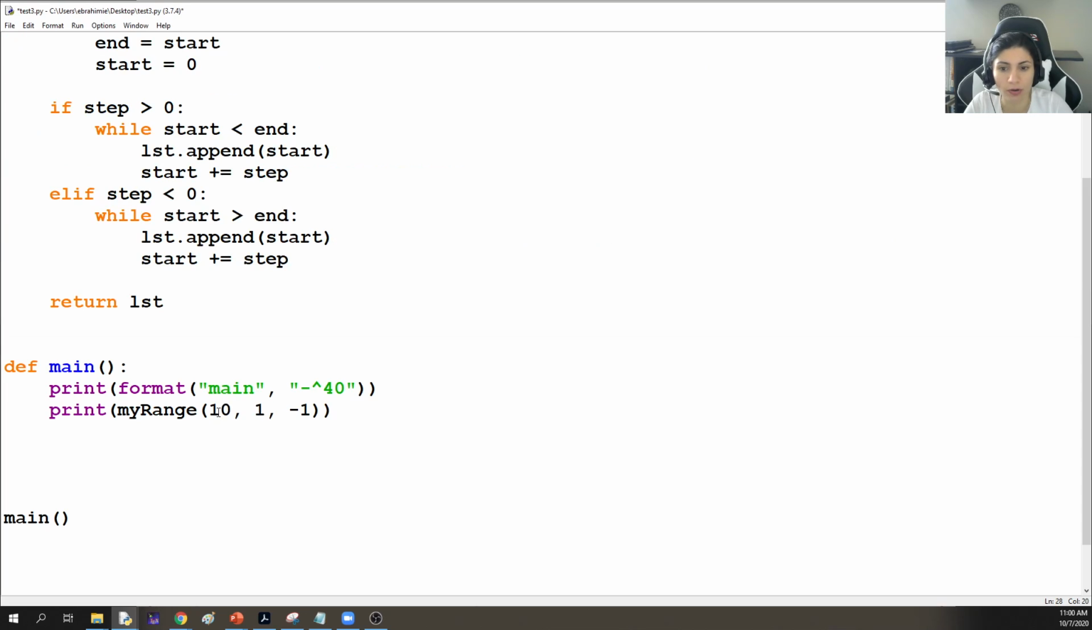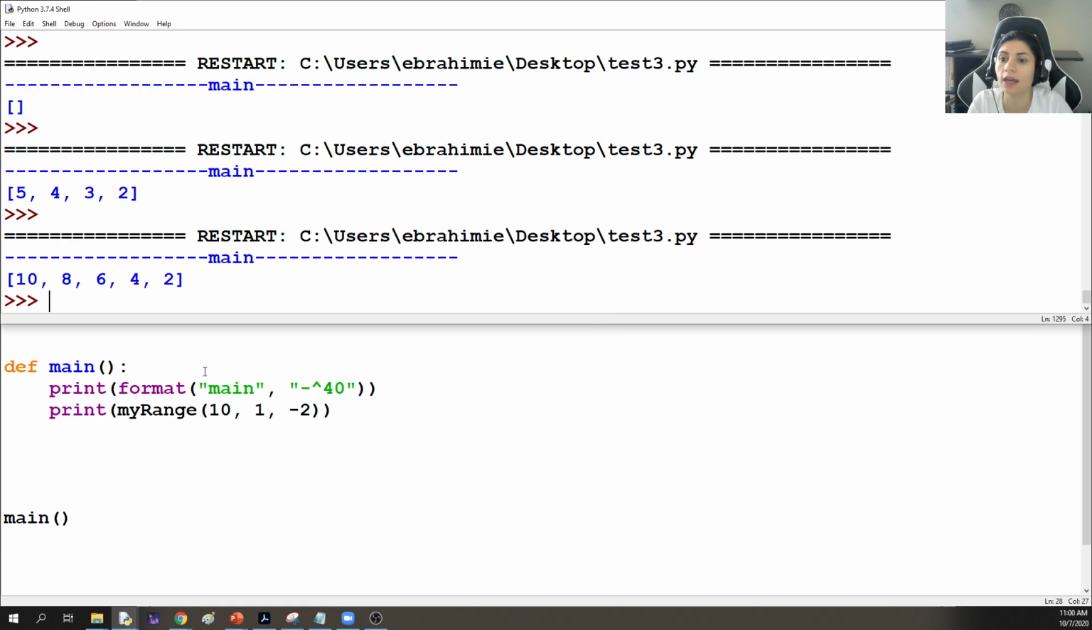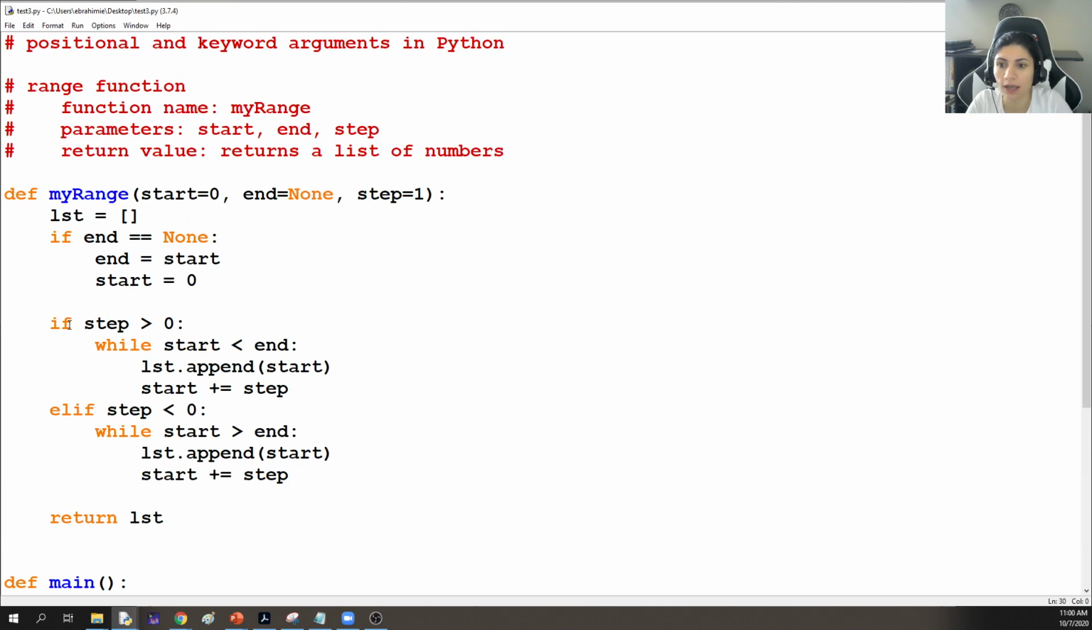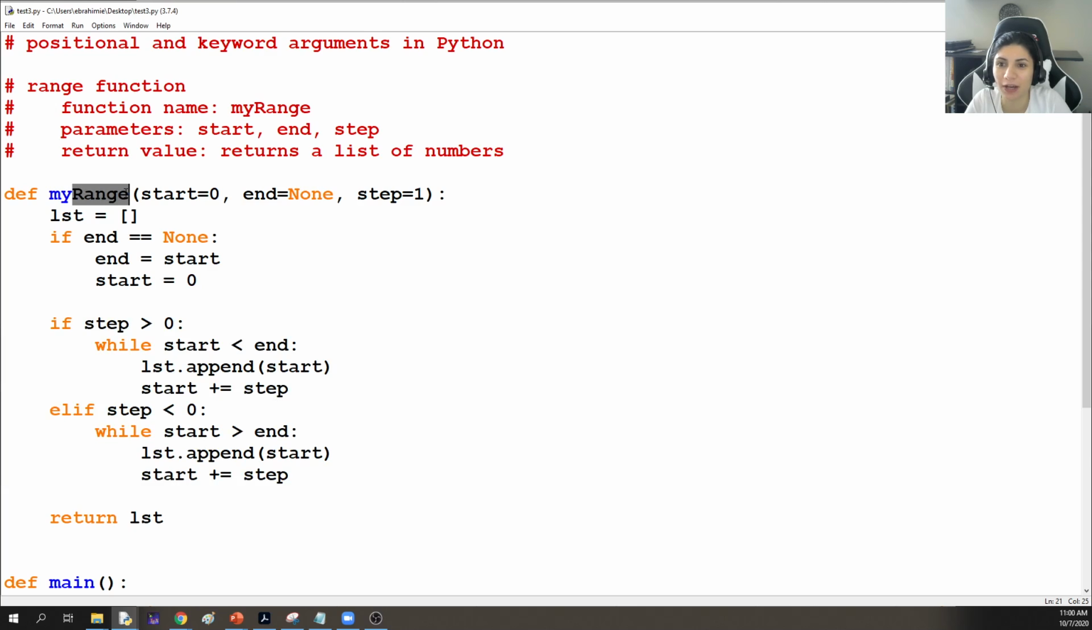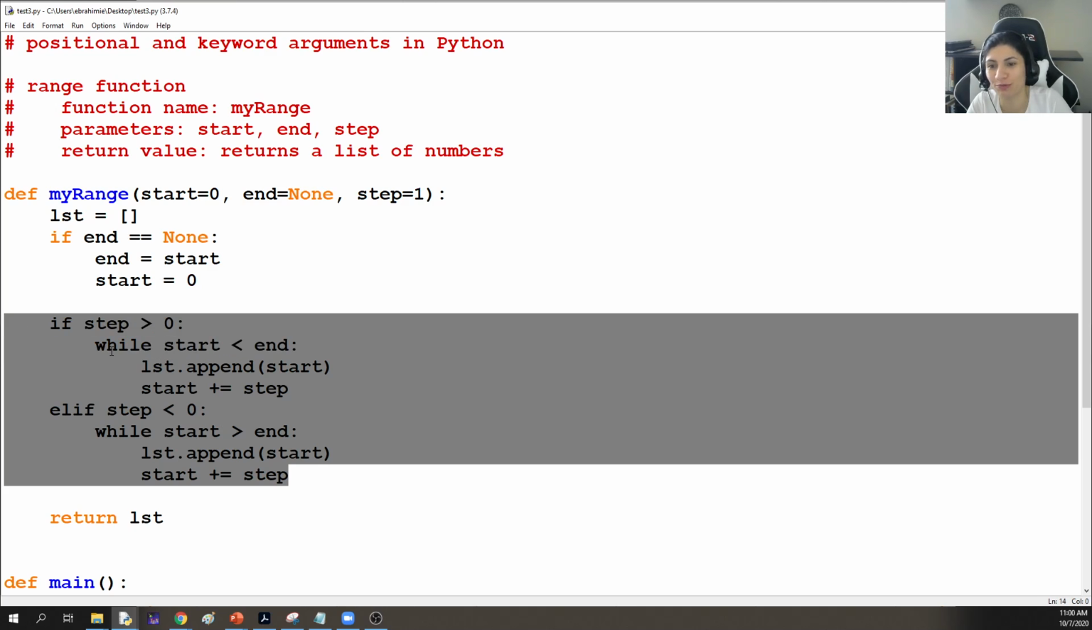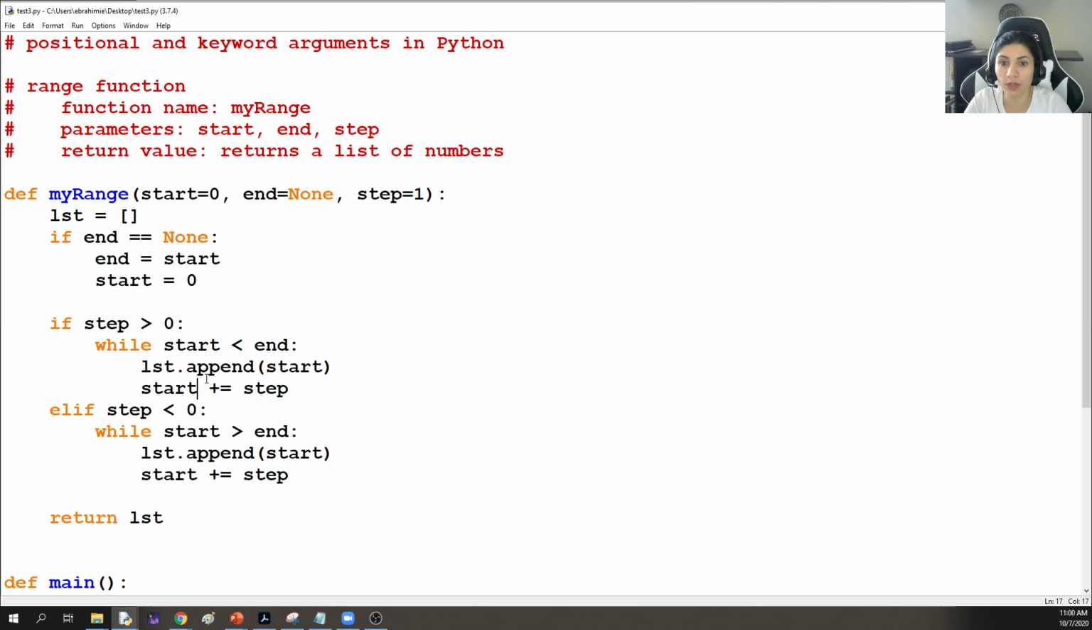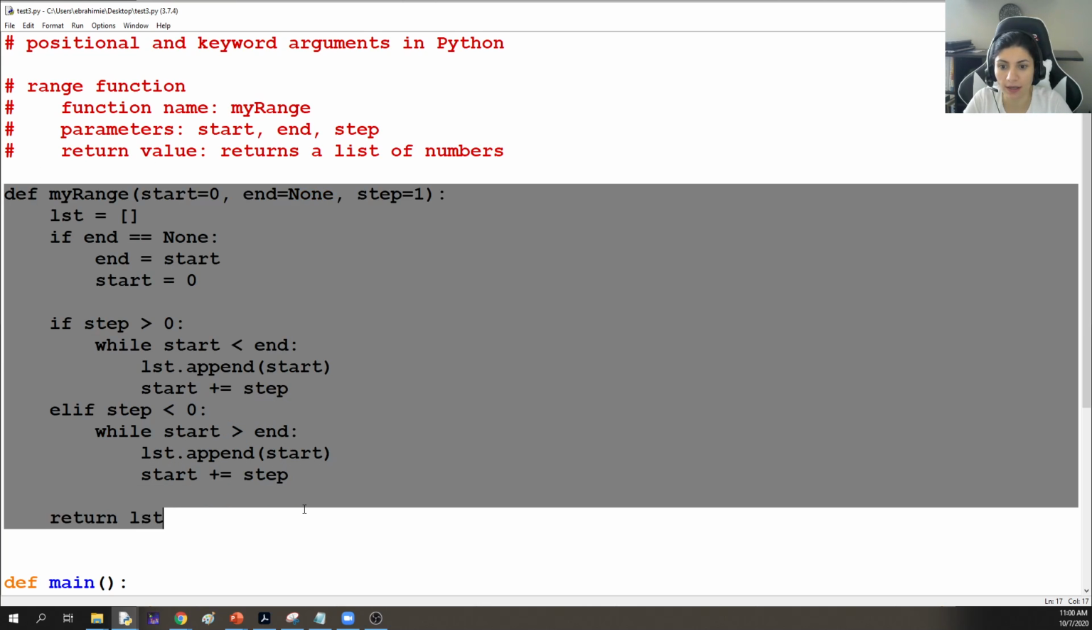If I do 10 to 1 with steps of minus 2, then 10, 8, 6, 4, and 2. So you see, it's working if you want to use a while loop, but it is, of course, longer. But since we want to replicate the range function, it makes sense to not use the range function itself. Hopefully you get the idea, and if you have any questions, let me know.